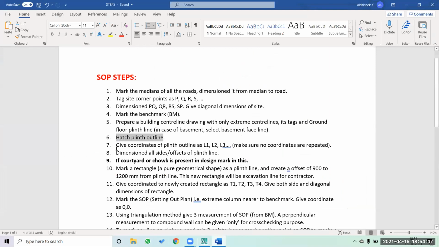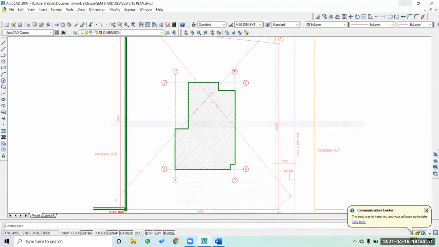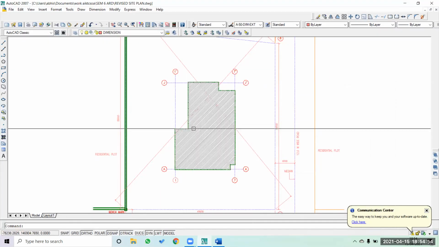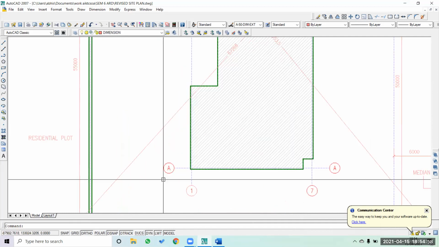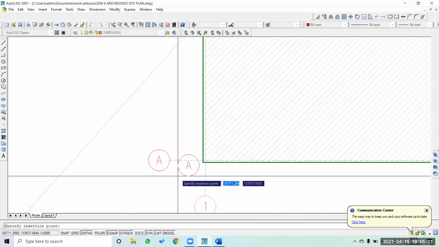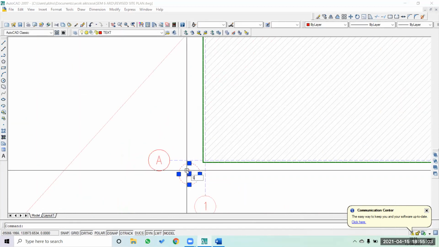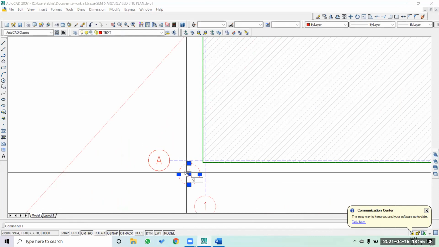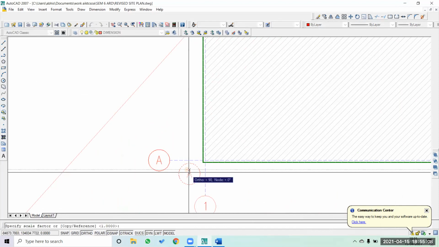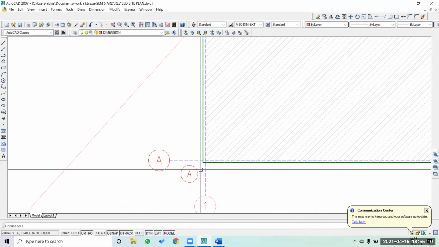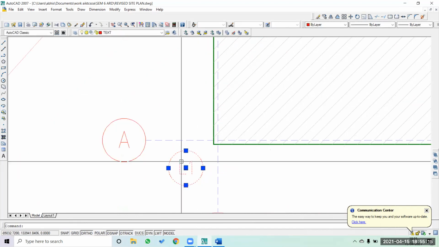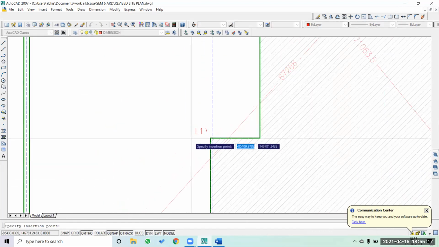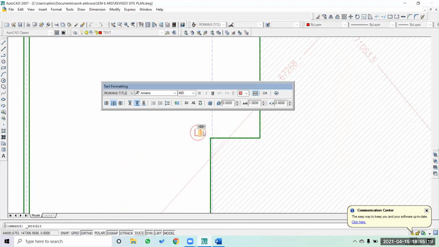The seventh step is to give coordinates of the plinth outline as L1, L2 and L3. So the outline which we have created, we have to start marking it. So I'll again start marking it. I'm just going to reduce the scale of it a little bit. So I'm going to scale this particular block to 0.8, so it's become a little bit smaller. I'll start naming it as L1. Okay, I'm again going clockwise for this. L2.